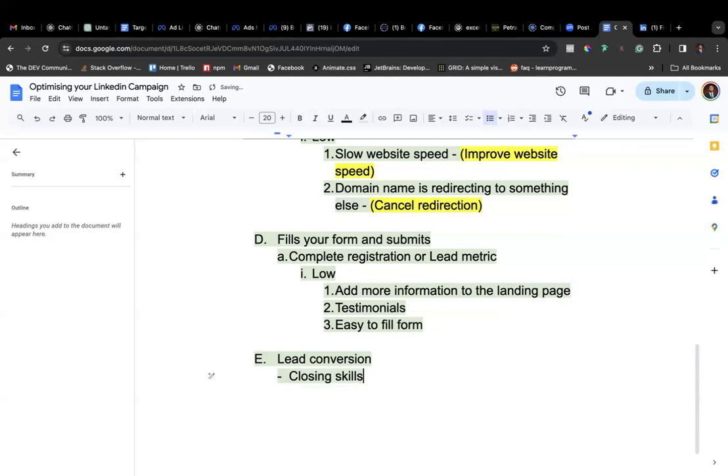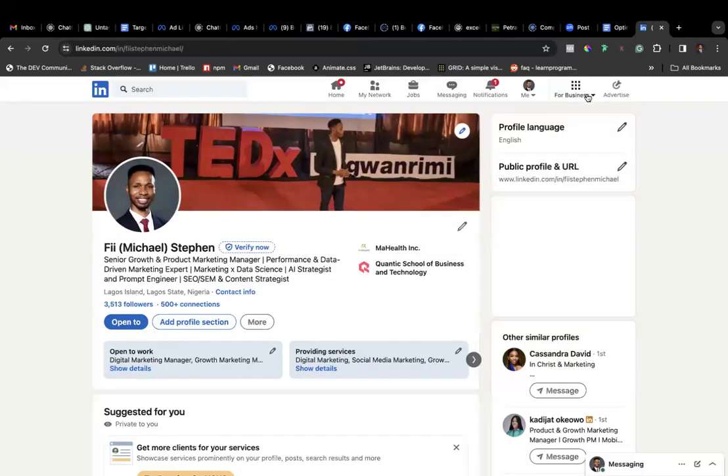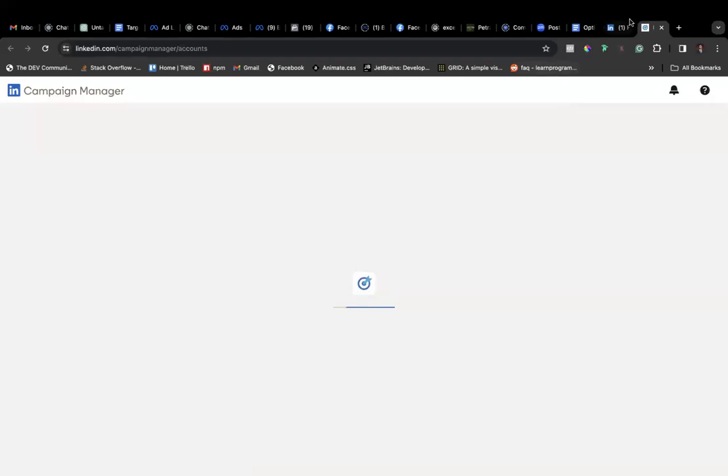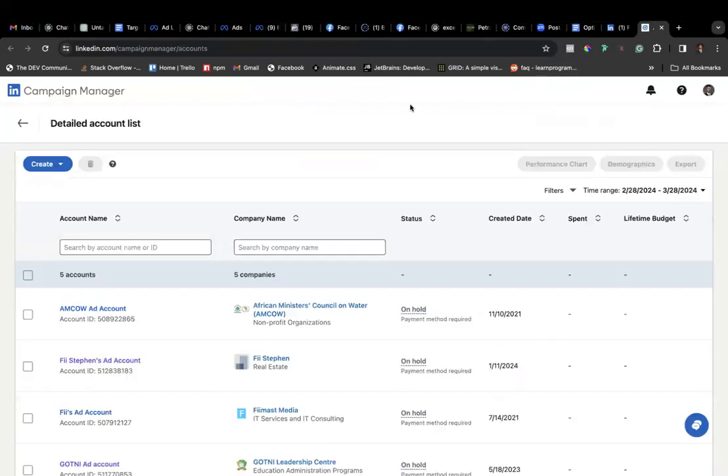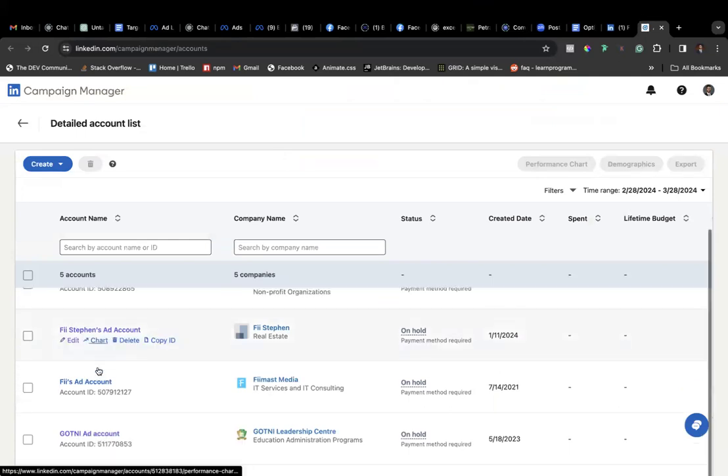This is like your own assignment to do, all right? Improve your closing skills. These are the ways you can optimize your LinkedIn campaign for better results. Now, I'm just going to go very quickly to LinkedIn to advertise, so that we can take a look at a typical ad campaign and brush through some of the things we've talked about so far. This is one of our last classes, especially on LinkedIn.